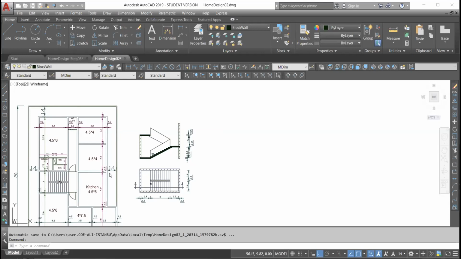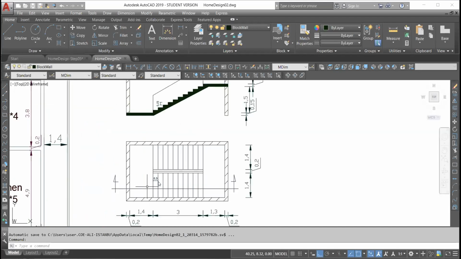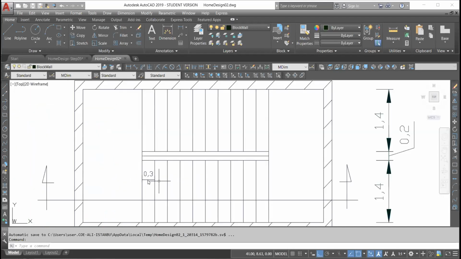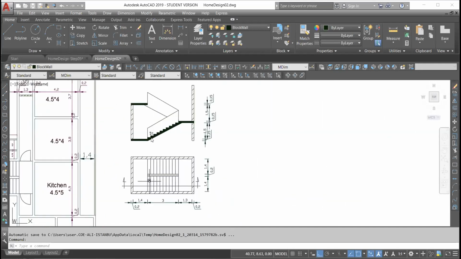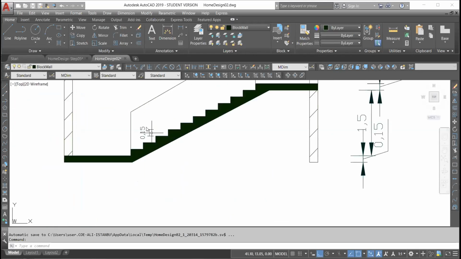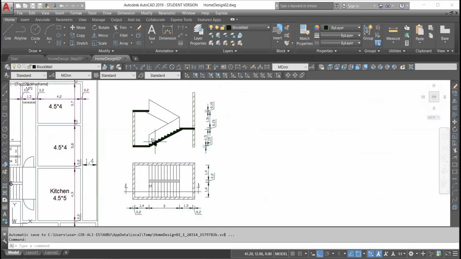So here these walls are the same walls here. So we have to draw these walls. Then the stairs, we have two paths. This is first path, this is second path. Each path contains 11 steps. So 11 steps, one step's length is 30 centimeters. This is the step length. Step height is 15 centimeters.